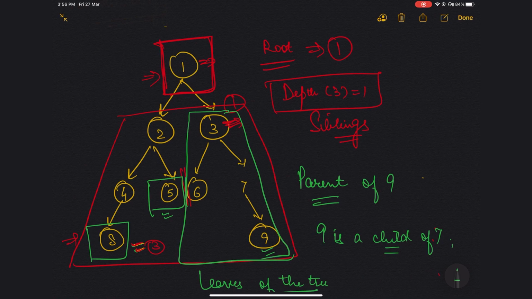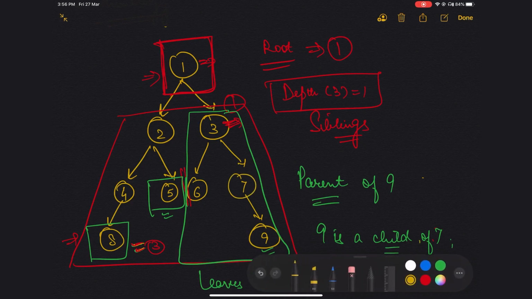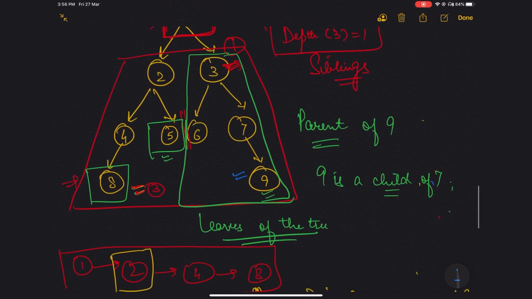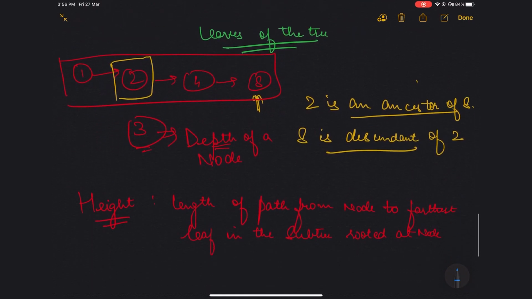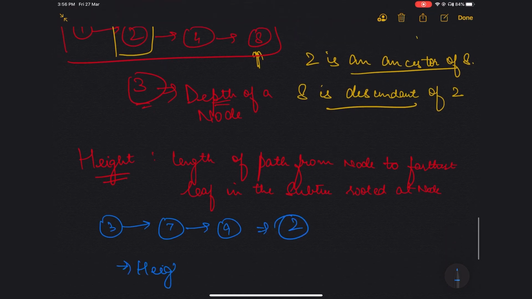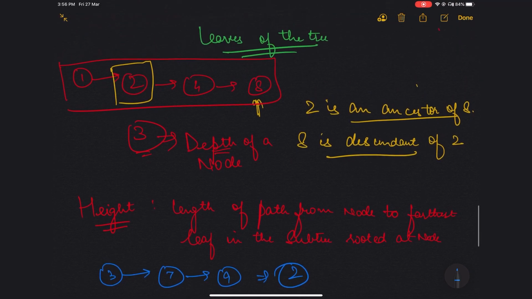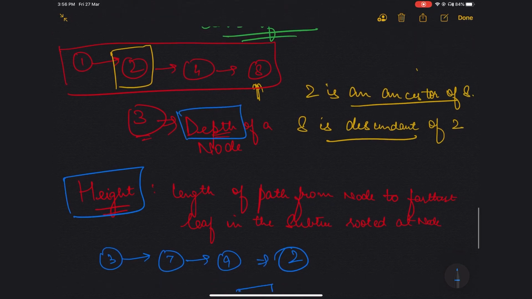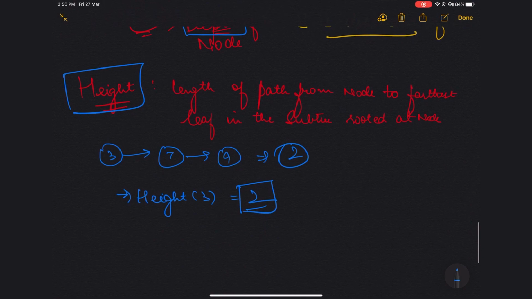What is the farthest leaf from 3? As you can see, the farthest leaf from 3 is the node 9. So, what is the length of the path from 3 to 9? It is 3, 7, 9. So, the length of the path is 2, which means the height of node 3 is 2. Make sure you understand the difference between height and depth clearly and don't confuse between those. This was the definition of the height of a particular node.